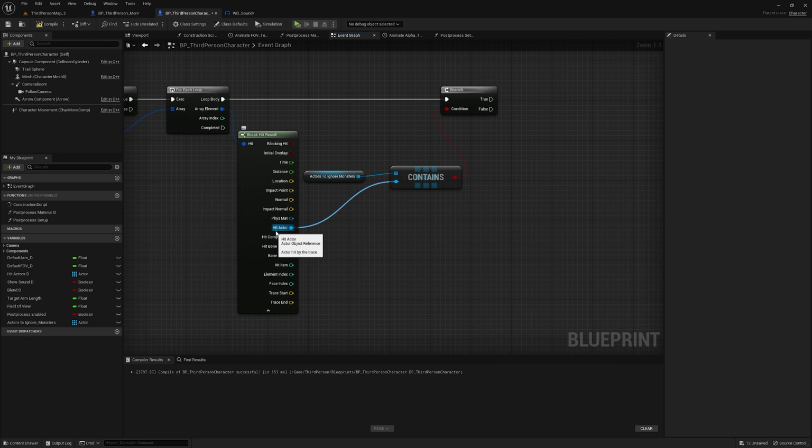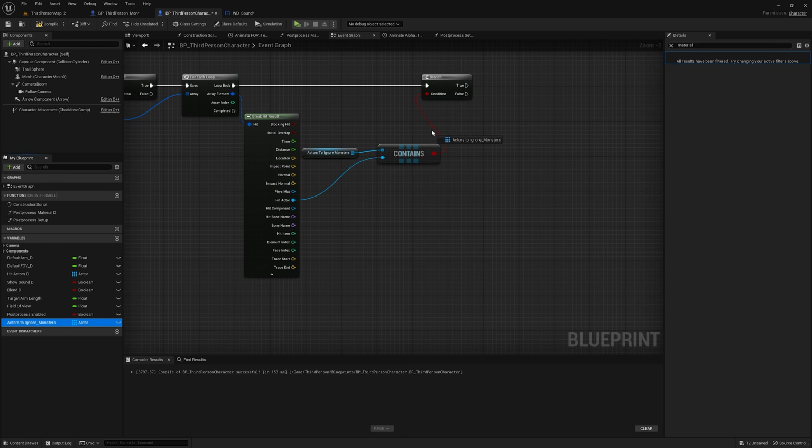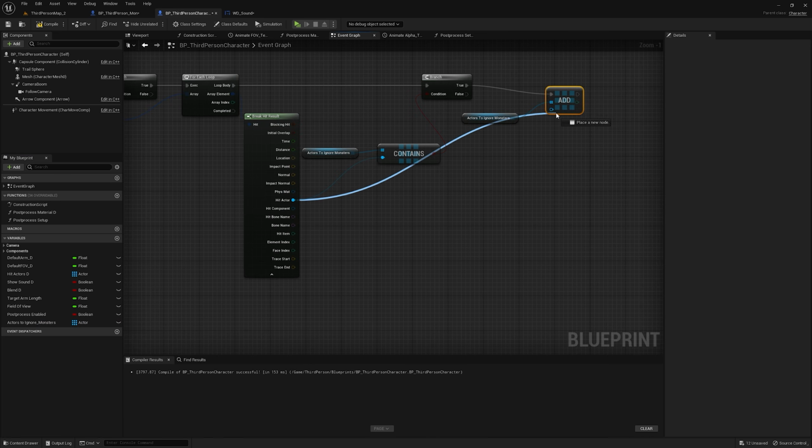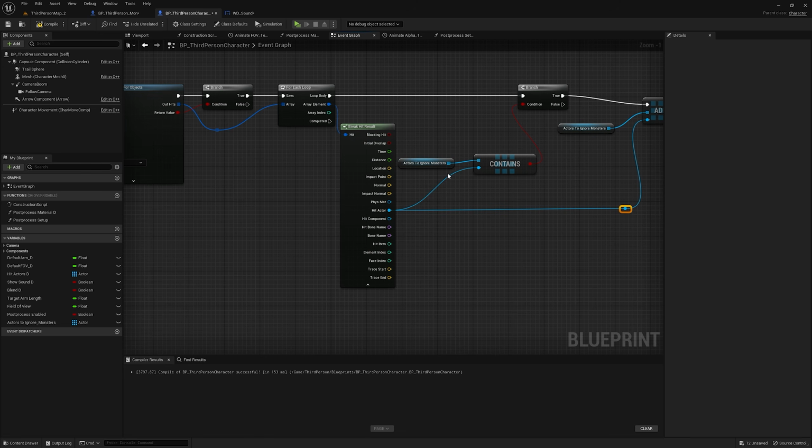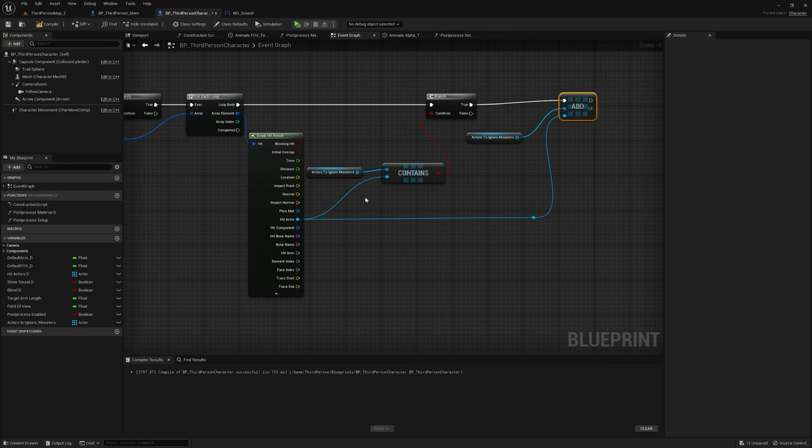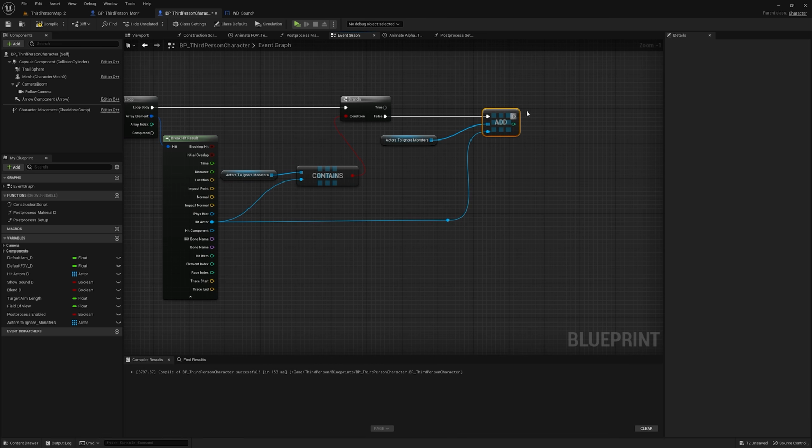If this new actor isn't inside the array, we need to add that to the array. So type in add, and we can add that. So this will prevent multiple hits on the same actor. So when the sphere trace hits, we will just check if it is already present. If it isn't already present, we will just add that to the array. So next time it hits, it will be inside it and it won't be false. So it won't be added again. So that's what we are doing here.